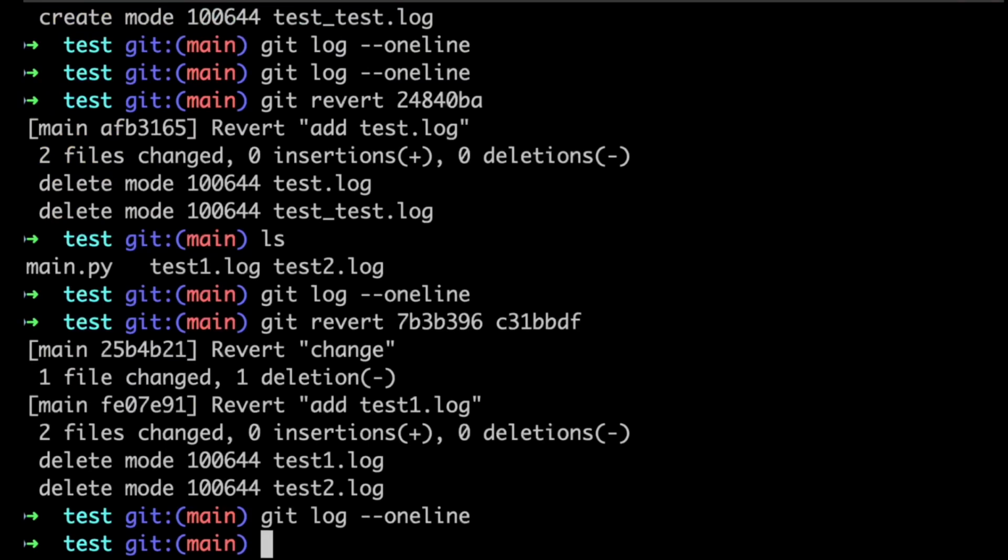So that's it. In order to revert an old commit, you can use git revert. In order to amend the last commit, you can use git commit --amend.